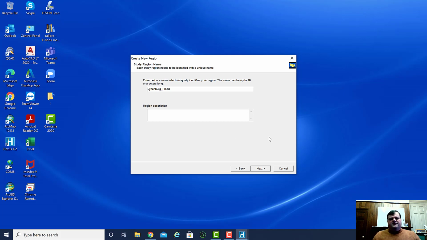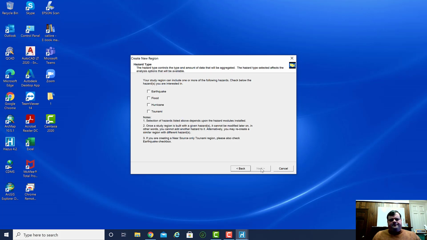So what I'm going to do is just do a basic analysis. The basic analysis in Hazus is usually called a level 1 analysis. So I'll just go ahead and call it level 1 basic analysis, level 1, and I'll click on next. I'm going to do a flood only region, so I'll click on flood and then click on next.